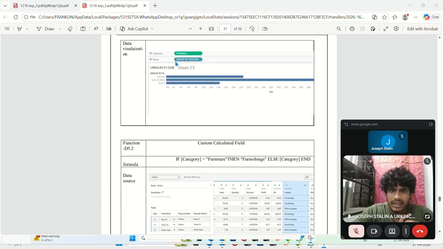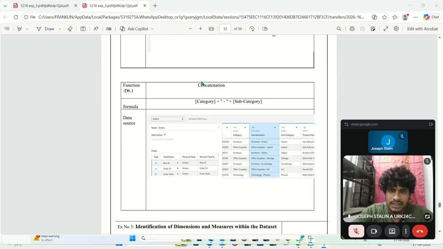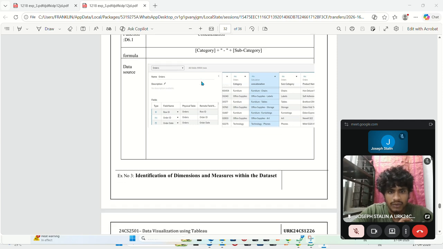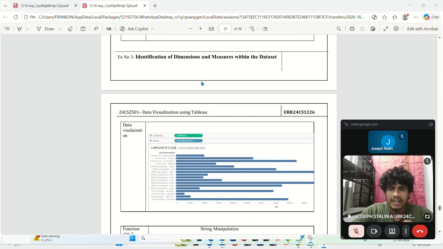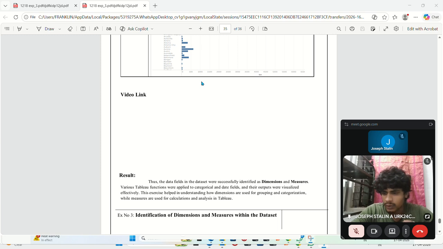Same we implemented in sum len and group by region, for whichever database we are creating. We should implement columns and rows, and it will use summarization. For the categories we implement a formula, plus minus and plus subcategory, to give a fundamental answer identifying the dimension and measure within the data set. In conclusion, identifying the dimension and measure is the fundamental step in data analysis, which helps to create accurate and measurable visualization in Tableau.